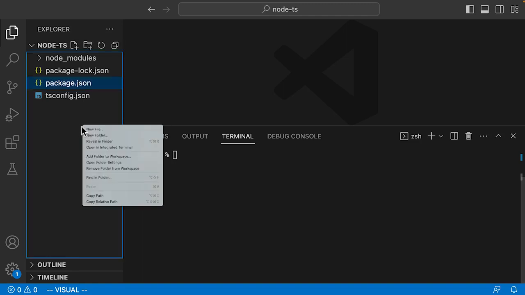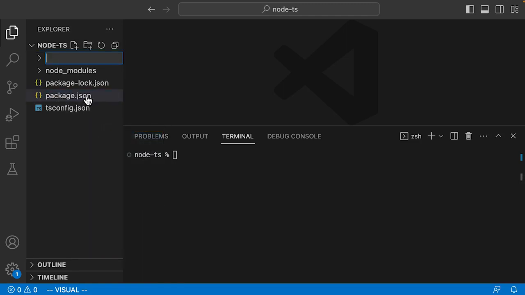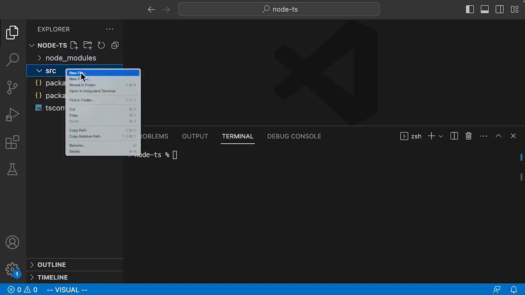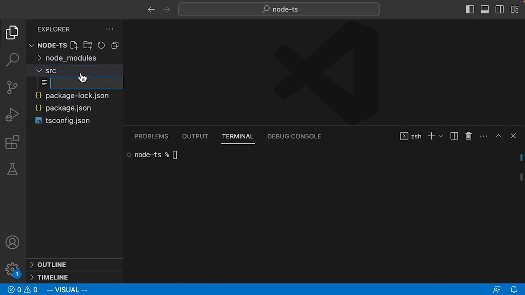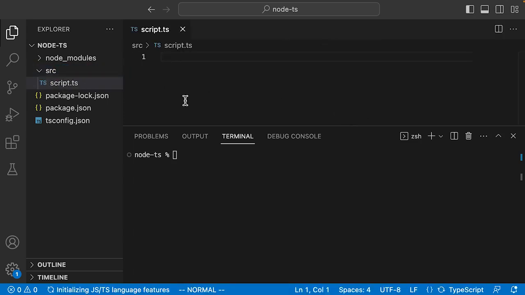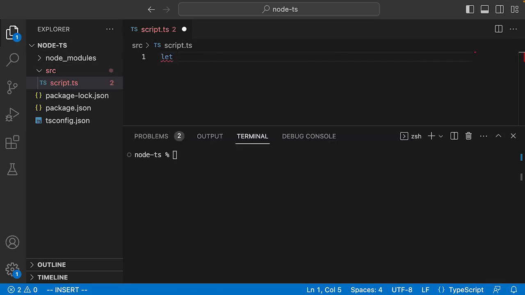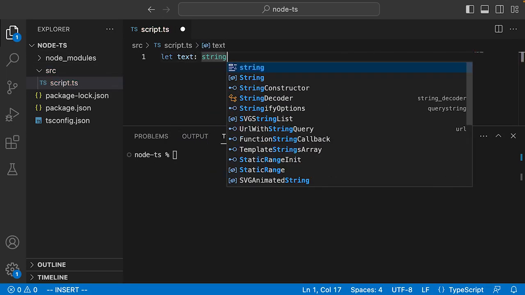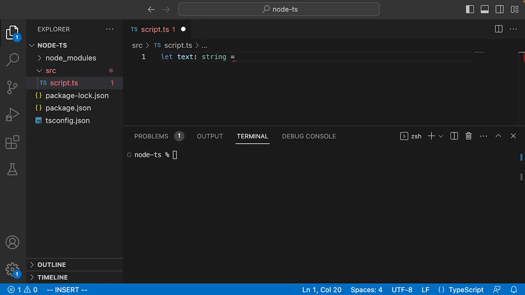Now all we have left to do is create a new folder, and inside here we'll call it source. Then we need to put a file inside of here, which we'll call something like script.ts. We're just going to write a simple script. Inside here, we'll say let text, and we'll set that type to string. It is important that you actually specify this string type here so that we can make sure that all of the TypeScript stuff works.